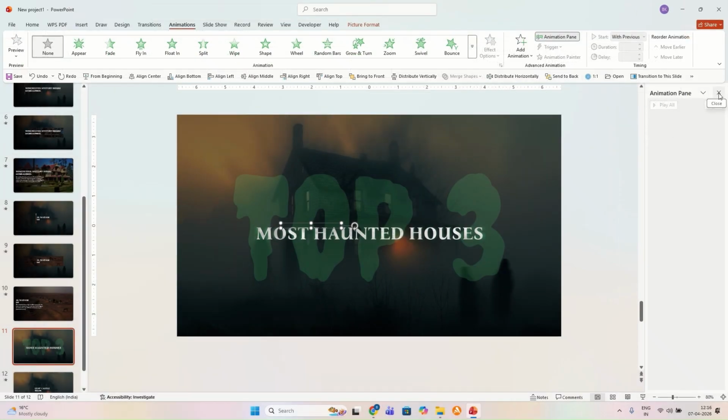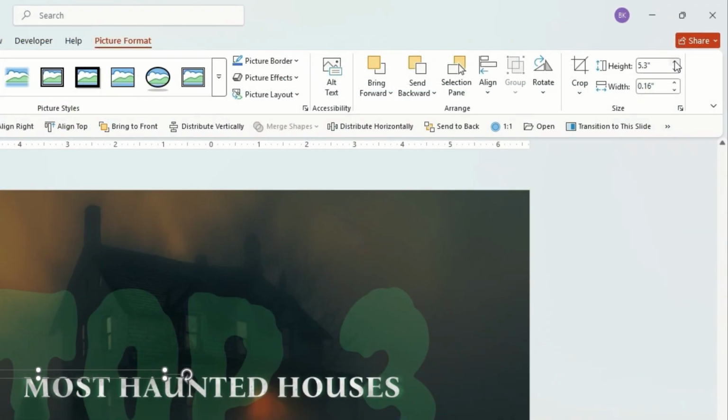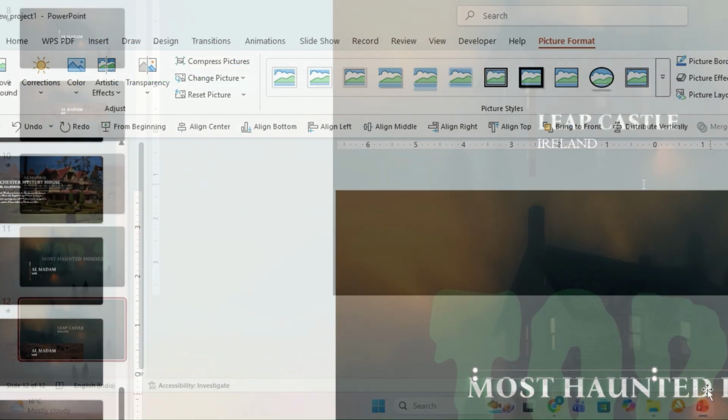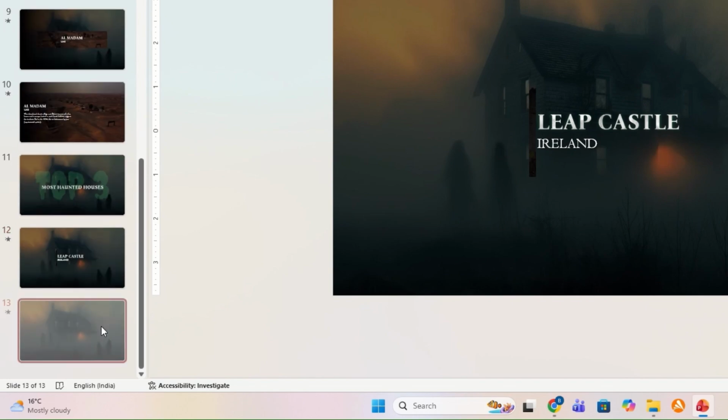Once done, I'm going to select this image. I'm going to change the width of this image to 7.5. Then I'm going to center align this image. I'm going to duplicate the second slide.